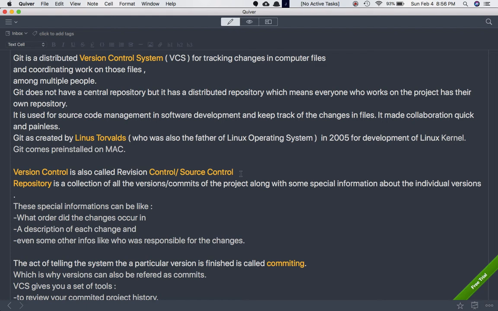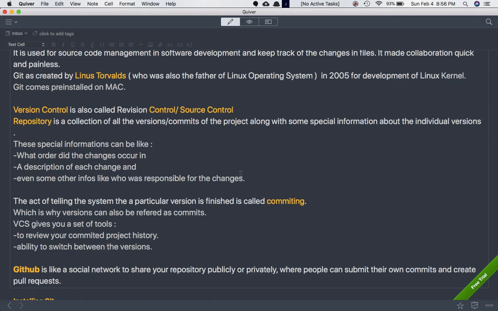Okay, so Git was created by Linus Torvalds, who was also the father of the Linux operating system, in 2005 for development of the Linux kernel. There are a lot of people who are still using Git, and they find it really helpful when they start using it. And the best part is that Git comes pre-installed on Mac. In case you don't own a Mac and you're using a Windows system, then you can always download it.